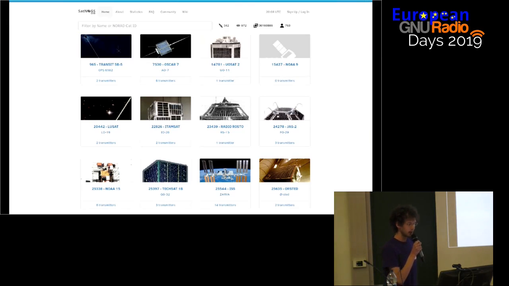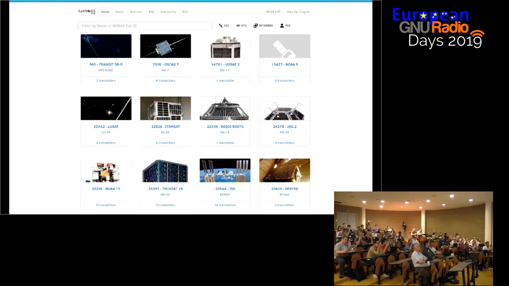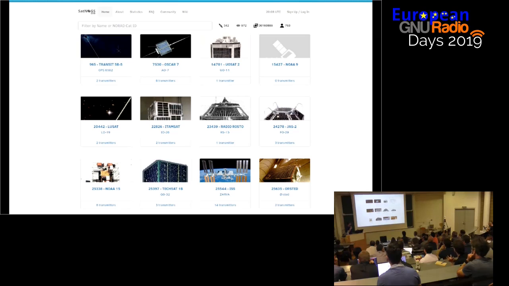Like I said previously, the big problem with satellites is that all the information about frequency and modulation is not in a central place. It's everywhere on the internet, on the satellite project websites, and sometimes it's very hard to find. So we built a database with all this information, and this database is totally open to contributors, and it's very important that everybody can contribute to it. So we have something very complete.